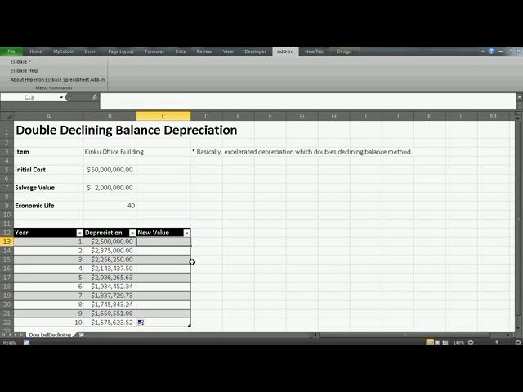The next step that you might be interested in is actually knowing the new value of the asset after the depreciation. To do that, click in C13, equals the initial cost, which is in B5. Make that absolute as we drag it down, minus the sum of the depreciation, which is in B13, and we need to make sure that that is absolute as we drag it down, colon B13.